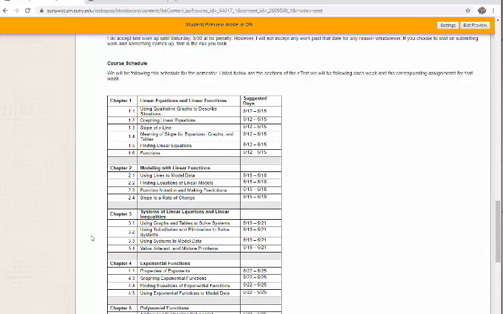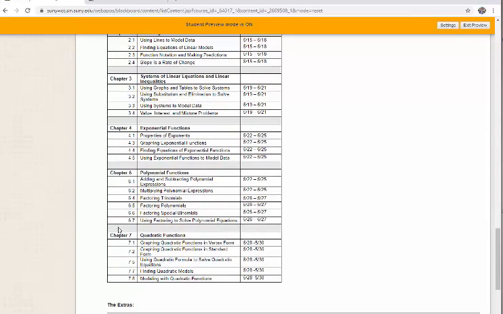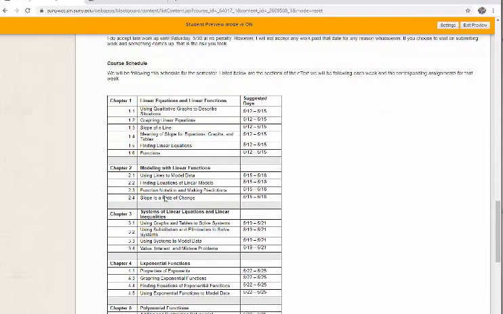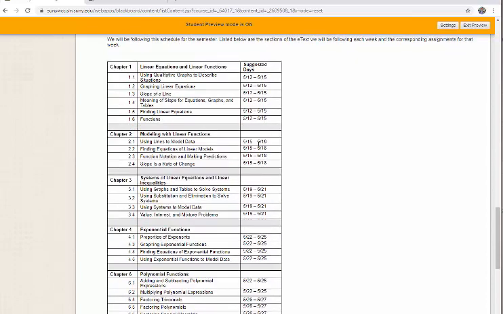Basically, our textbook is going to be located in the MyMathLab system, and I'll show you where that is in a second. We're going to cover chapters 1, 2, 3, 4. We're going to skip chapters 5, 6, and 7. What I have here are the sections we're going to cover within each chapter, and I have some suggested dates for you that you might want to follow to keep on track.